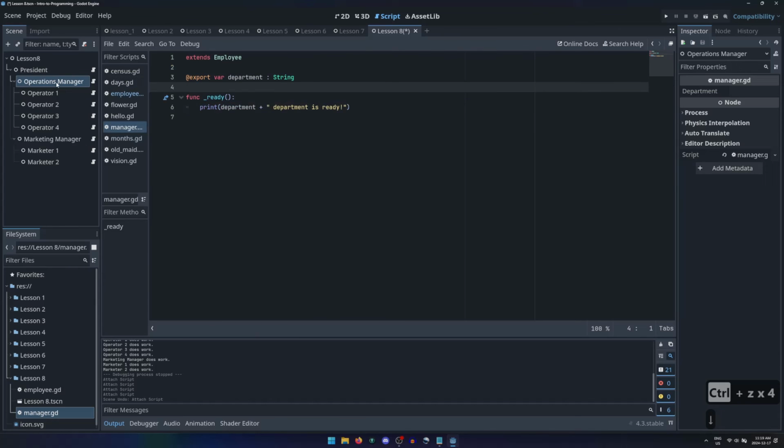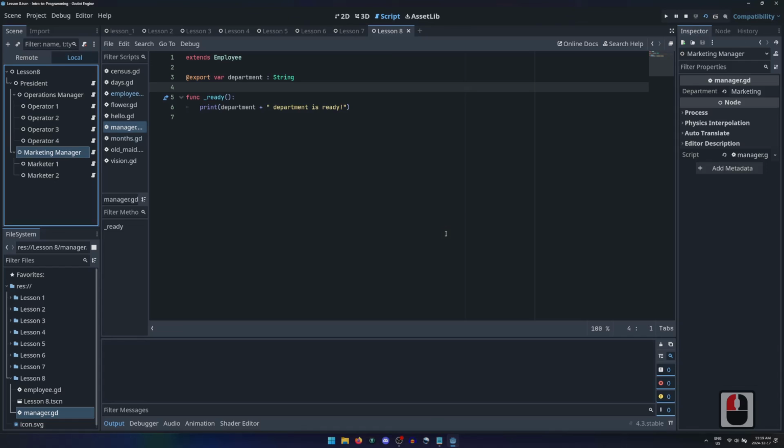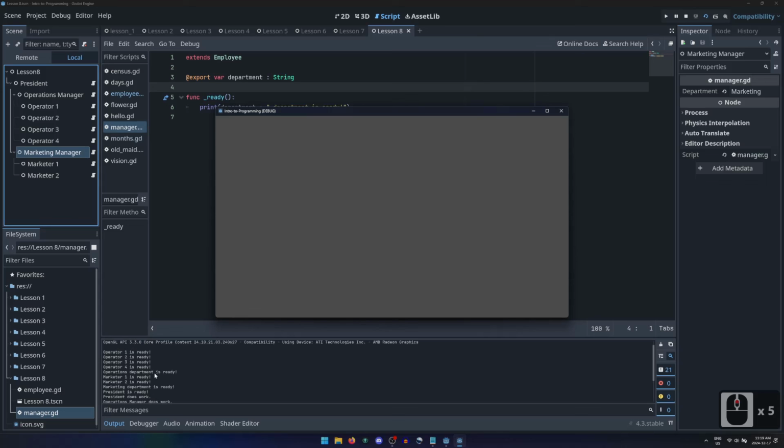Selecting the operations manager in the scene tree, there is now a field in the inspector panel where we can give the department variable a string value. This way, the operations manager and the marketing manager can each have their own value for this variable that we can easily control. Running the scene, we can see that the nodes which have the manager script attached now declare that their department is ready, while the other employees all use the previous definition in the employee script.